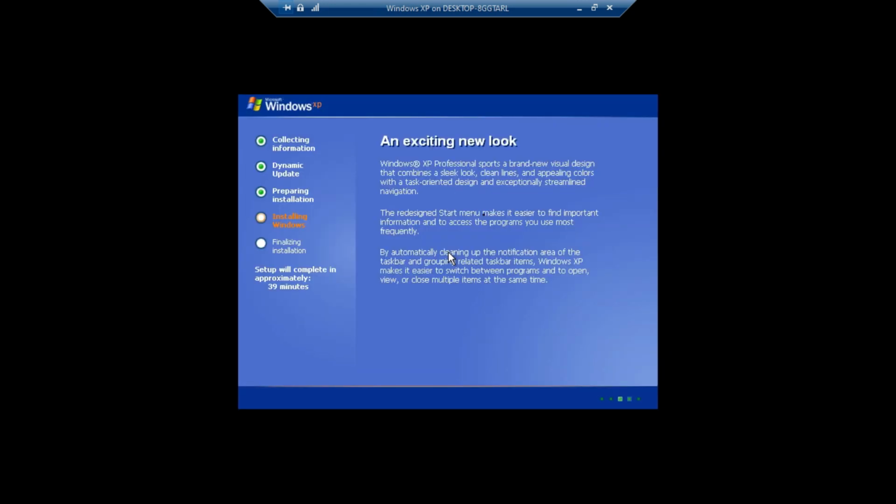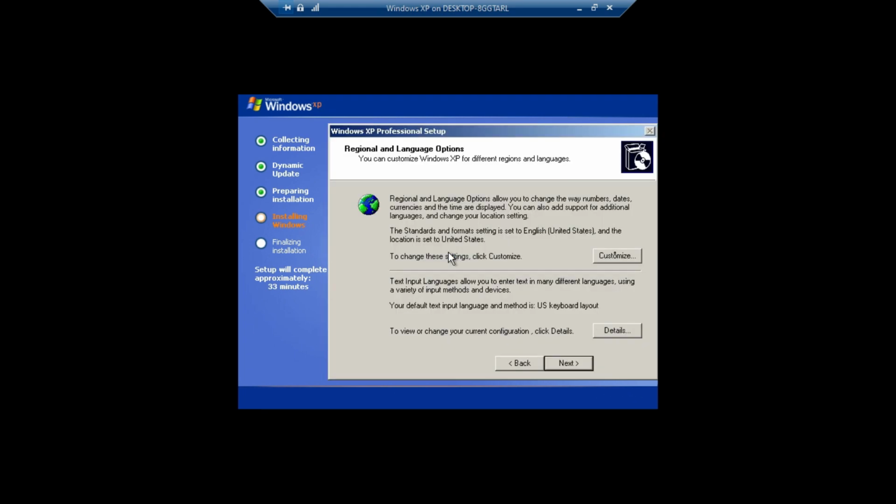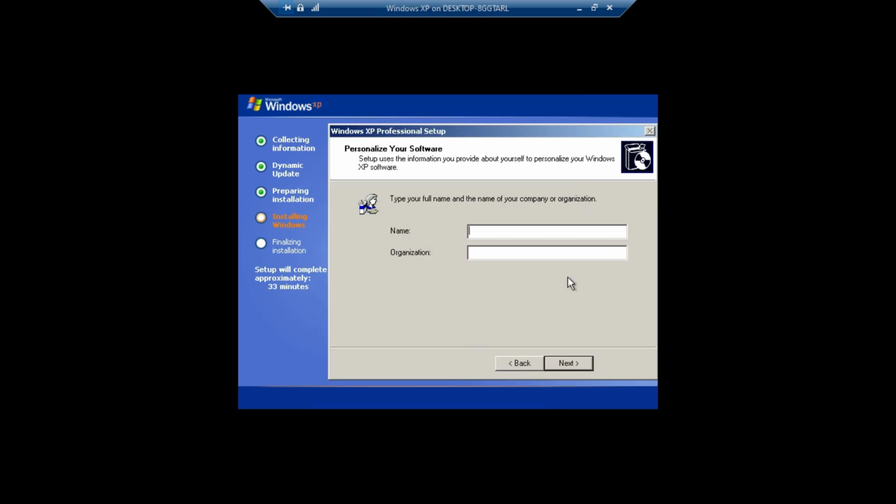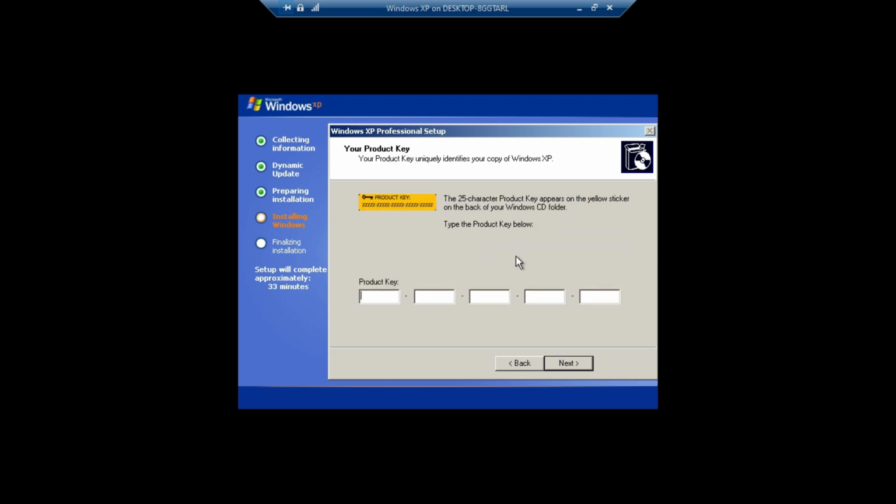Now this is the screen that will appear after the restart. Now select customize, choose the country and leave everything as it is. Here you can name anything, such as workspace, workplace. Here is the product key I have given in the description, or you can find it from the web.